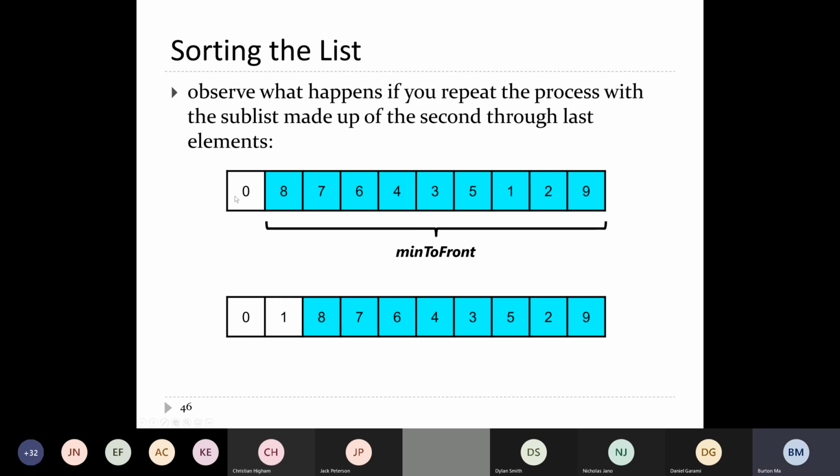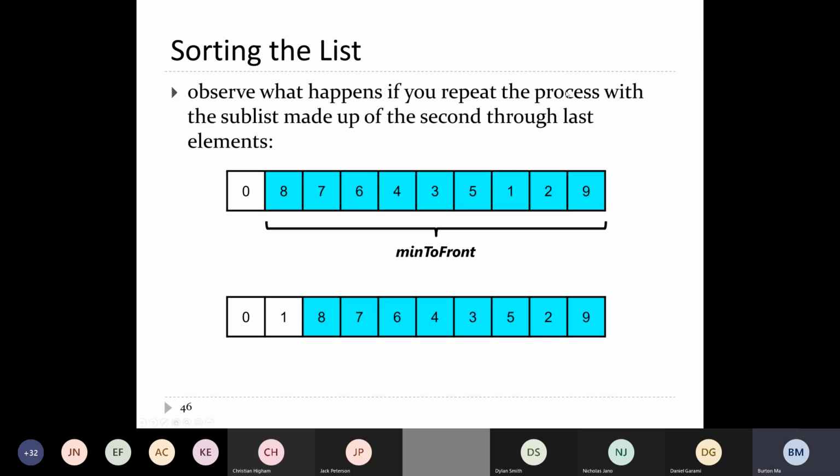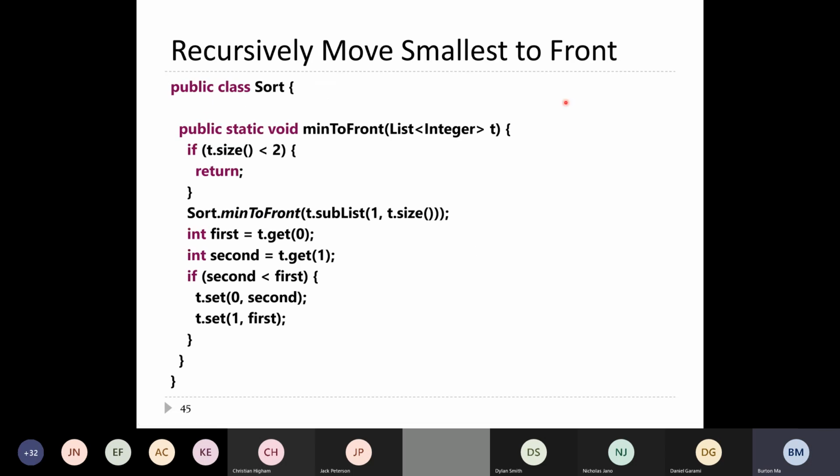So suppose I've called min to front once already. Does the code automatically return to there? Yes, that's the other thing you have to remember about recursion. It's not on these slides. I should have included it. Every time you run a method, it's not the same method that runs every time. So if I call min to front, then there's a little chunk of memory that gets carved out for min to front to run in.